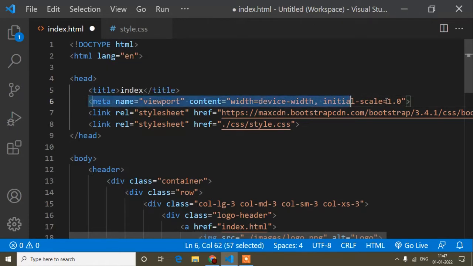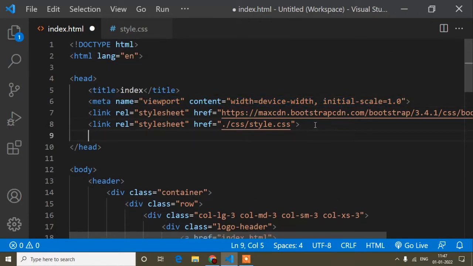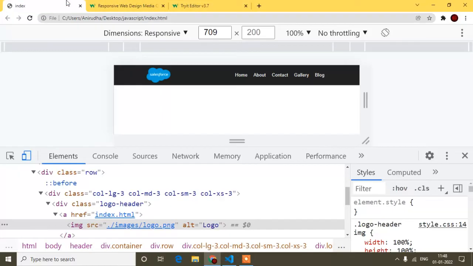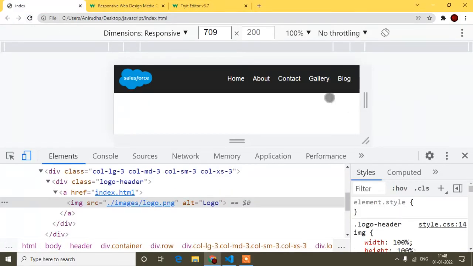So this one you can add just at the end of all the tags, but guys, this is not a good practice. Always try to add this meta tag after the title tag. So now save, and if I refresh, you can see what was happening before adding this viewport.